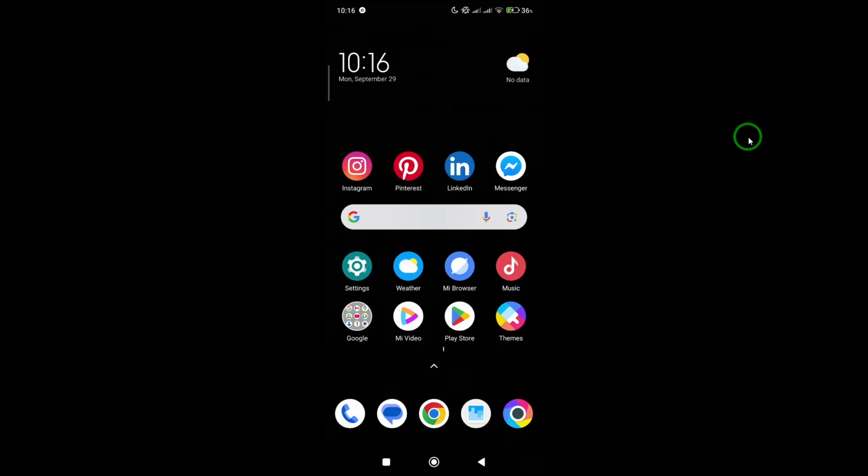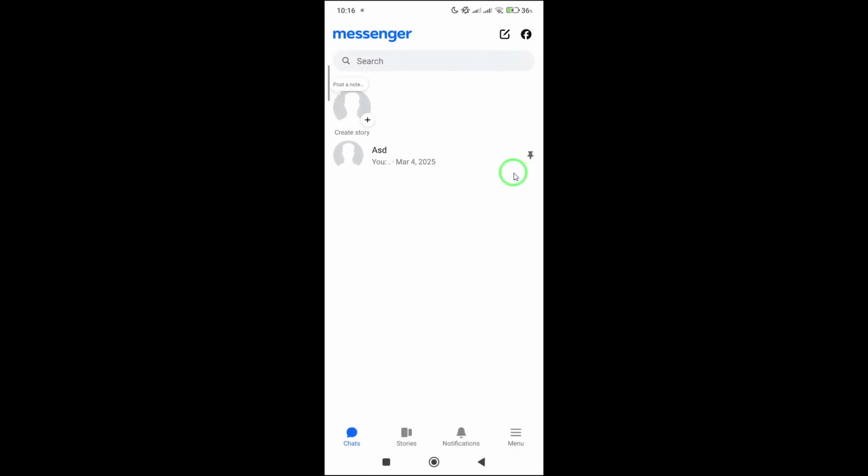First, open up the Messenger app on your mobile device. Once the app is ready, look toward the top of the screen for the menu icon. This usually looks like 3 horizontal lines stacked together. Go ahead and tap that, and then select the option for Settings.